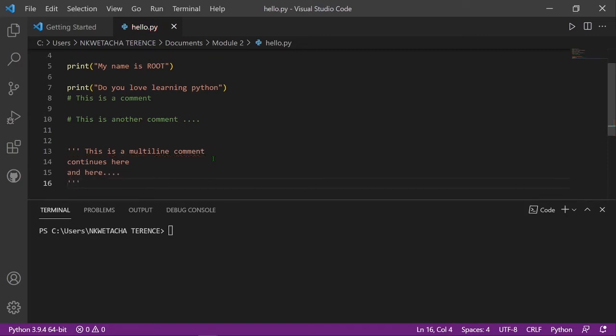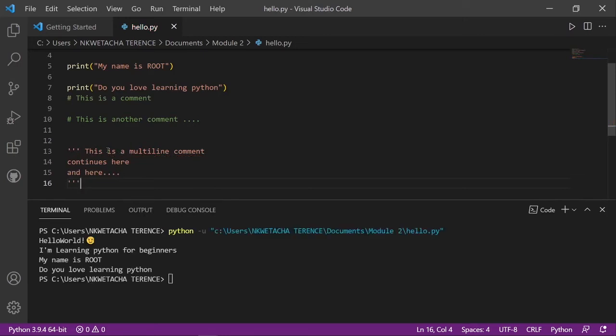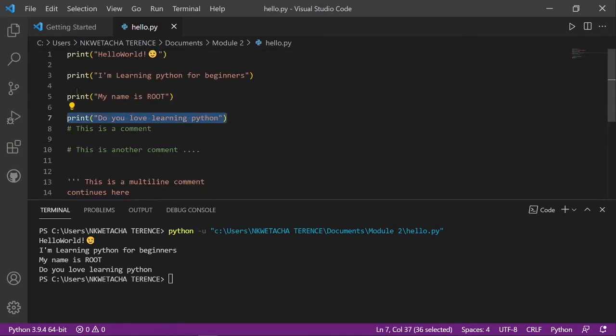So enclose the comment. Run the code. Still, the interpreter doesn't print this to the screen. Just print what is in the print function.